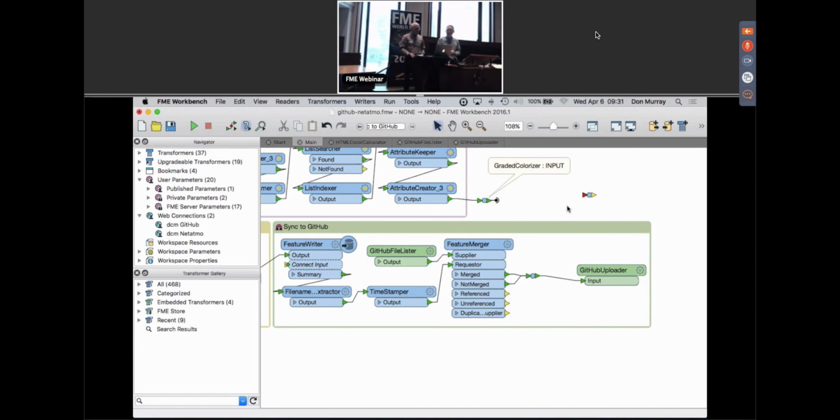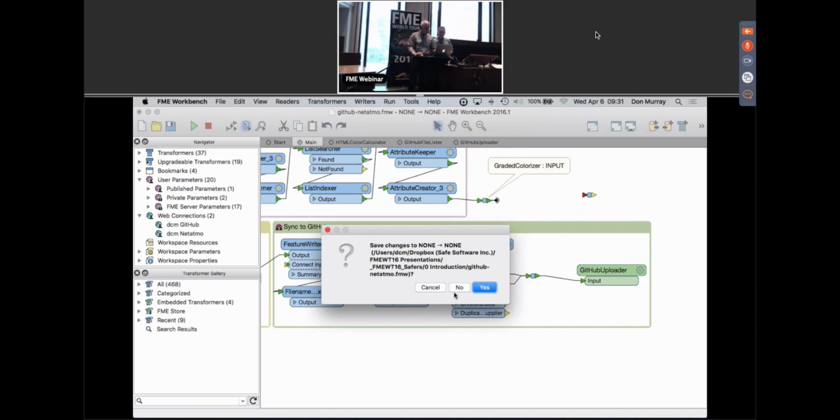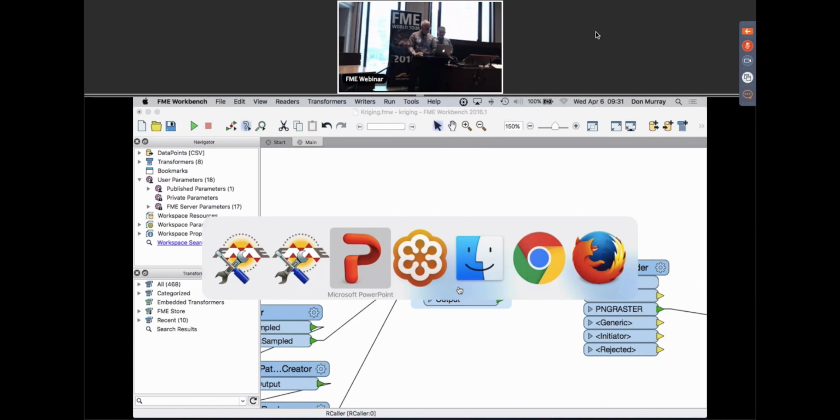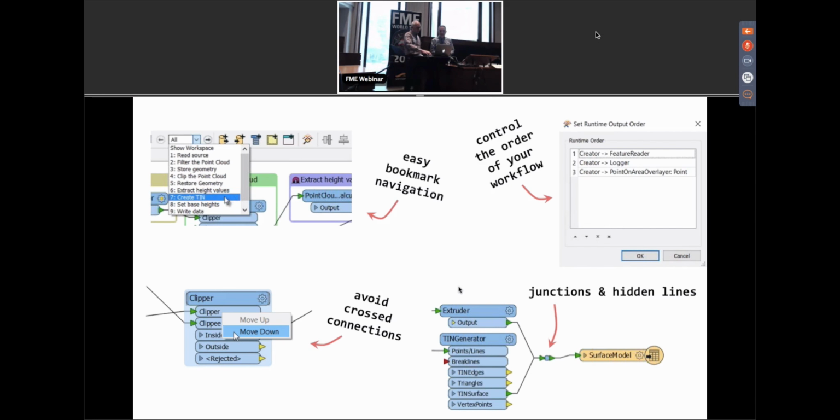So I think that's it for that one. I'm going to get that out of there. No, we're not going to save my changes. So that's that, just some of the things. We didn't talk about the transformer upgrade stuff either, but that's another thing. We talked about the bookmark. You're going to show this control of order. We're saying that in FME 2016.1, you finally can impose order upon your workspaces, and you're going to do that, aren't you?